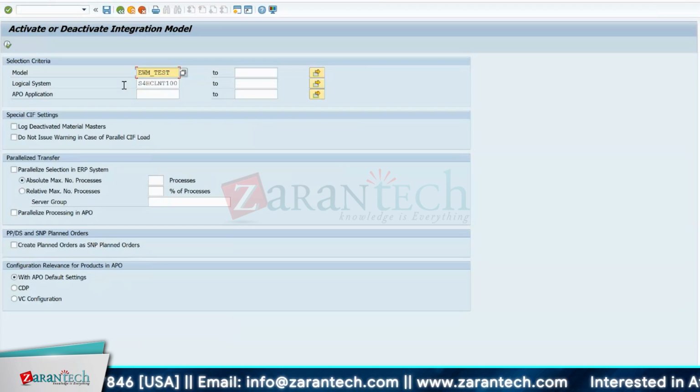So once the integration model is activated, what happens in the background is that the communication happens through QRFC only, through RFC only. It's a SIFING queue which gets generated, which will take in all the product changes to EWM. It will create a queue and it will take everything and it will go there.